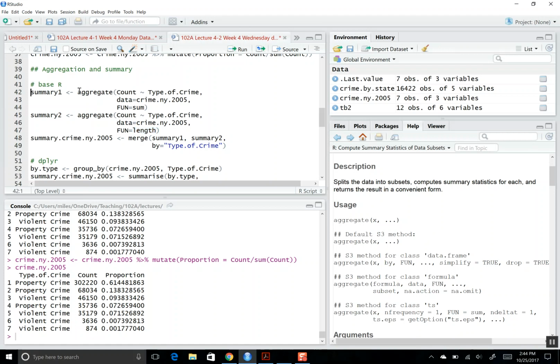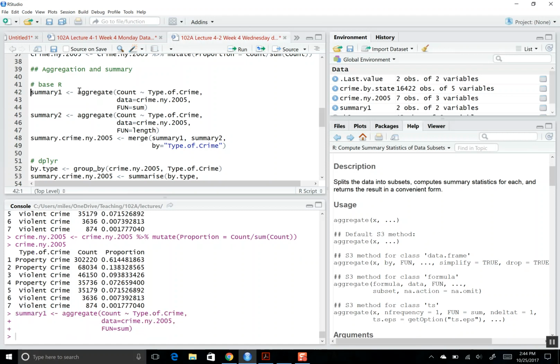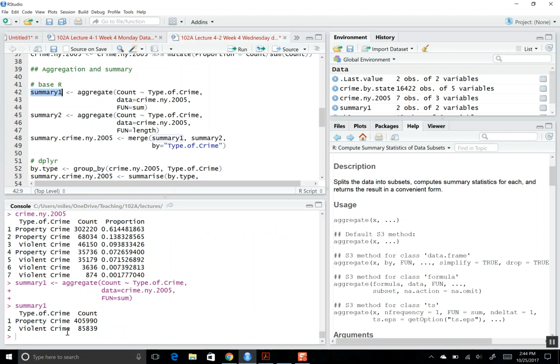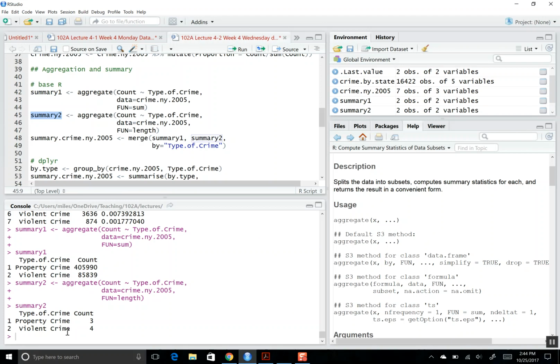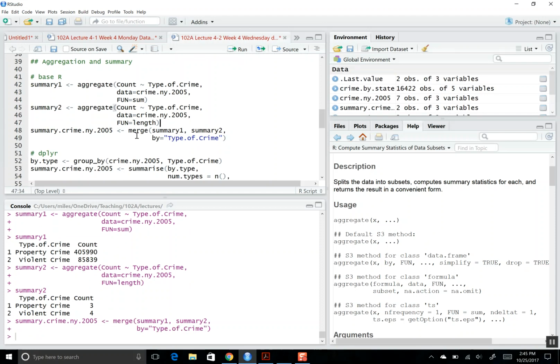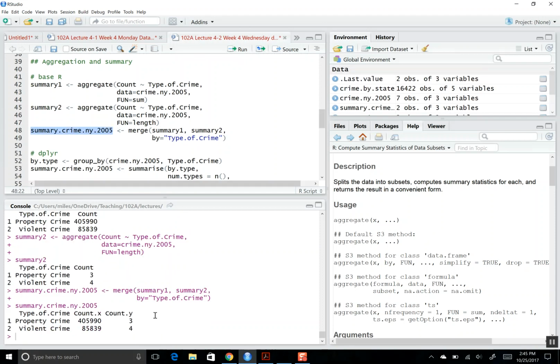Summary 1 would aggregate this, and if I did summary 2, it would say this, 3 types of that. Then we would merge these together by using the property crime and violent crime as our matching thing. So we would do summary of this, and here is what we would get.